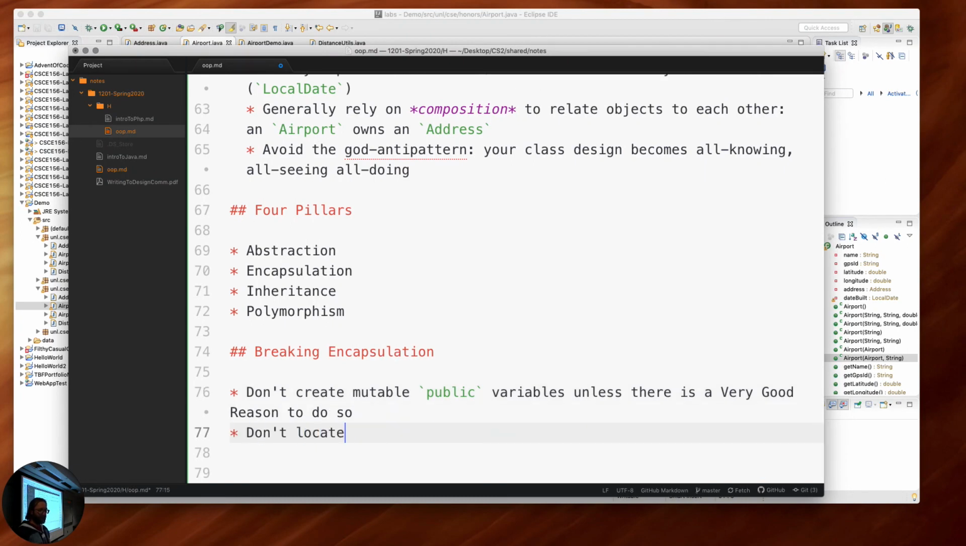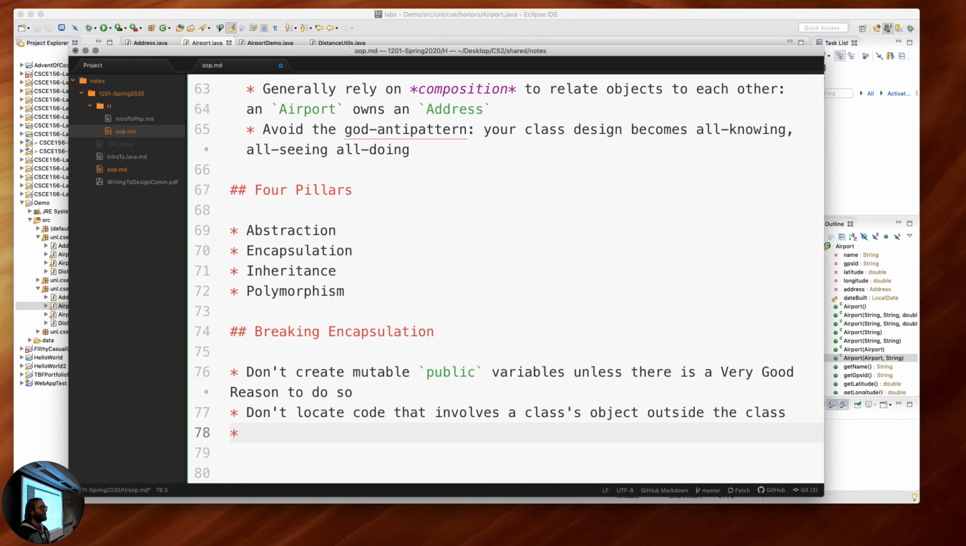Don't locate code that involves a class's object outside the class. If I have to hand this object over to another class and then that object rips it open to get the internals, calls a bunch of getters, then you probably located it in the wrong class. Bring it back over here into this class. That's breaking encapsulation.